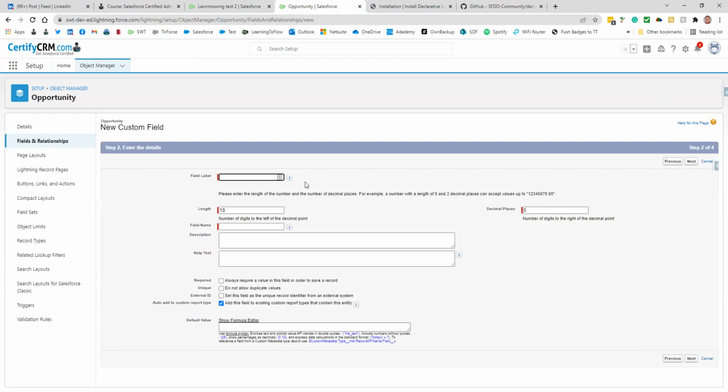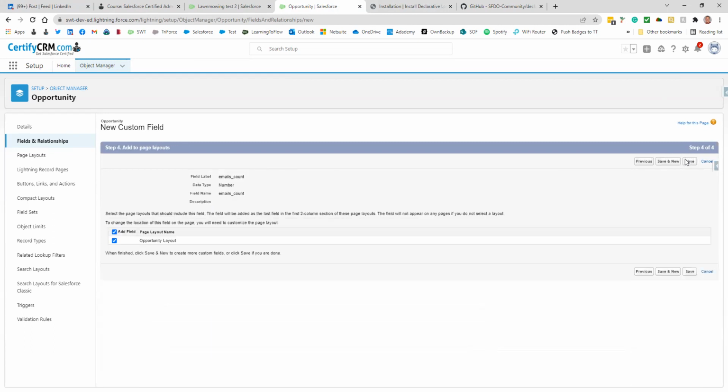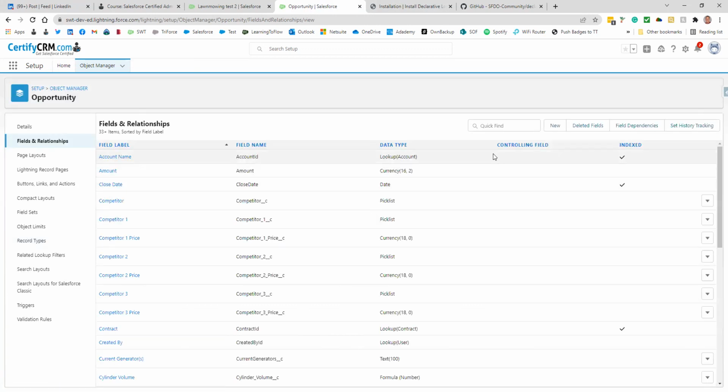This first one we'll call emails count. This is just going to be the number of emails that the user has sent. We'll leave it at the default. We don't need any decimal places. I'll just leave this all at defaults and we'll put it on the opportunity layout, but we will move that later on. Okay, so that's our first one.